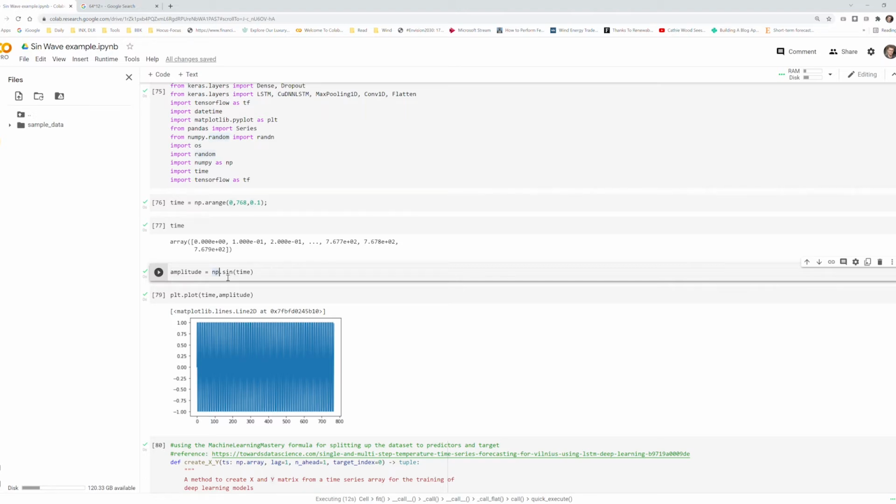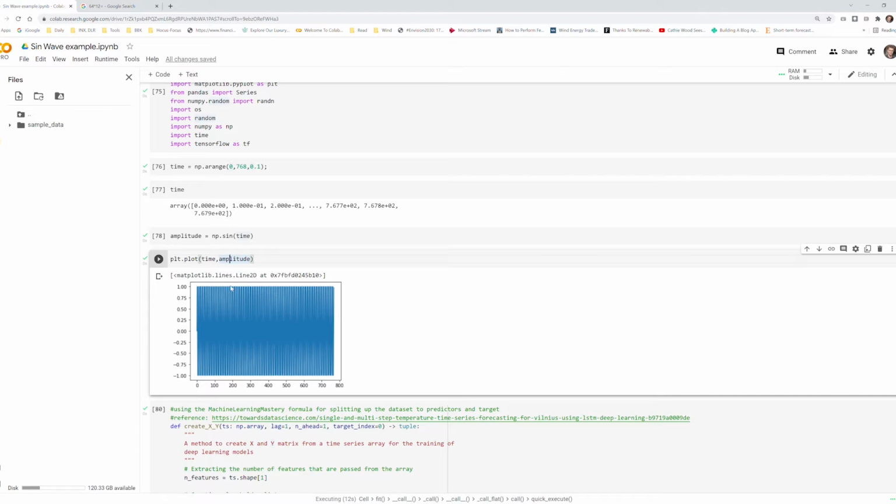We use the NumPy sine function, and that function takes data in radians, which is the angle essentially of the sine waveform, and repeats a number of times. You can see the plot here. This is a cyclical pattern of the sine waveform.